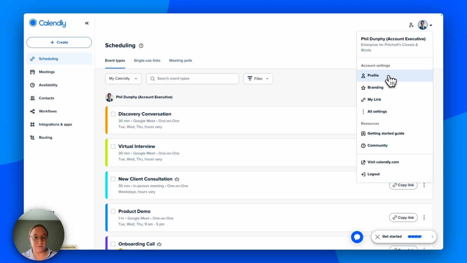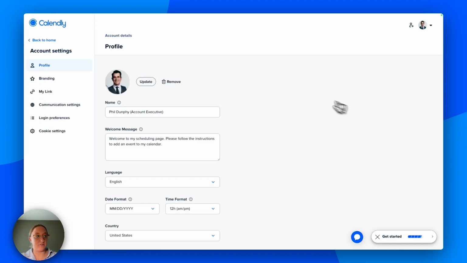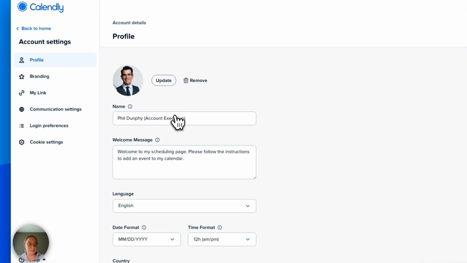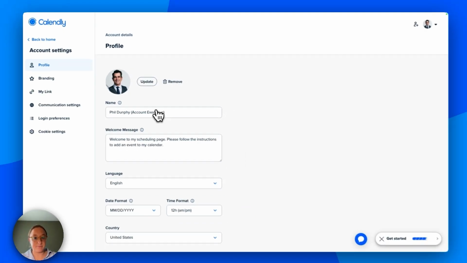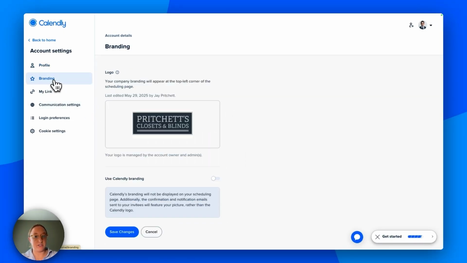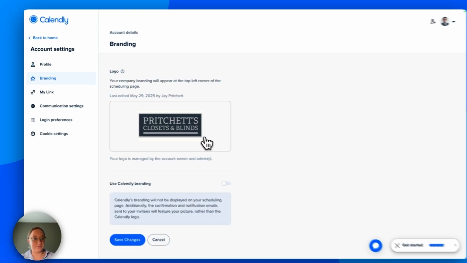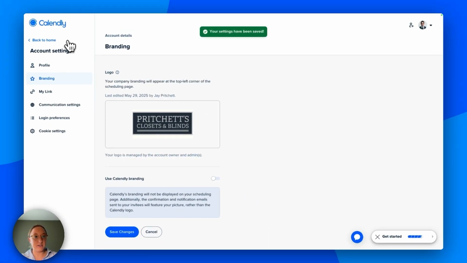I'm going to go ahead and click on Profile here, which is where I can set all of my basic information. So things like a profile picture, a display name, which will be visible to your invitees. And if I go down one section here, I can also set up custom branding. This is something like a company logo, which you'd like to appear on all of your booking pages. Once you go ahead and save your changes, we're going to navigate back to the Calendly homepage to set up a few other items within our account.